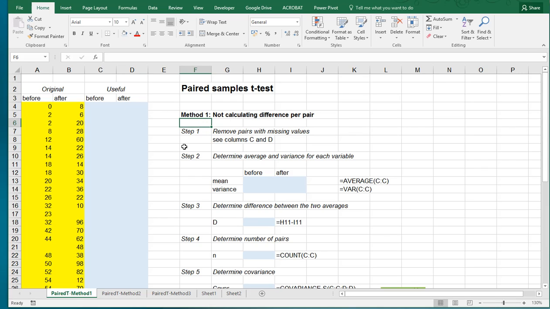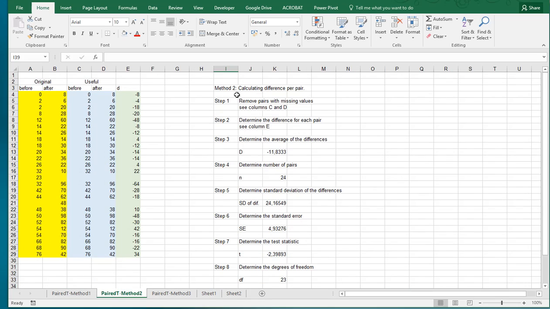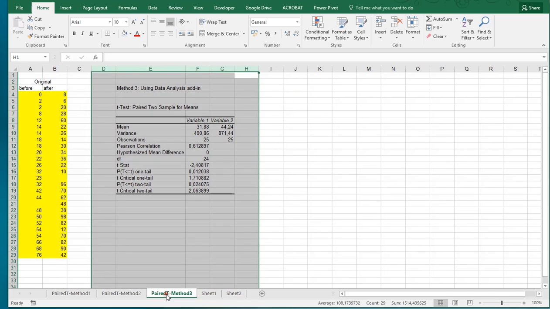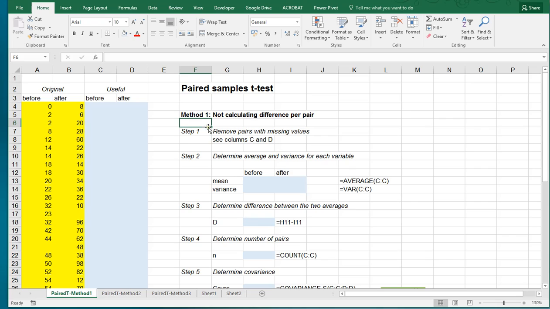In another video I'll show you how you can actually do that by calculating each pair, and I'll also be going over a third method in another video where I'll be using the data analysis add-in. But this video is about not calculating differences per pair, if for some reason you don't want to.